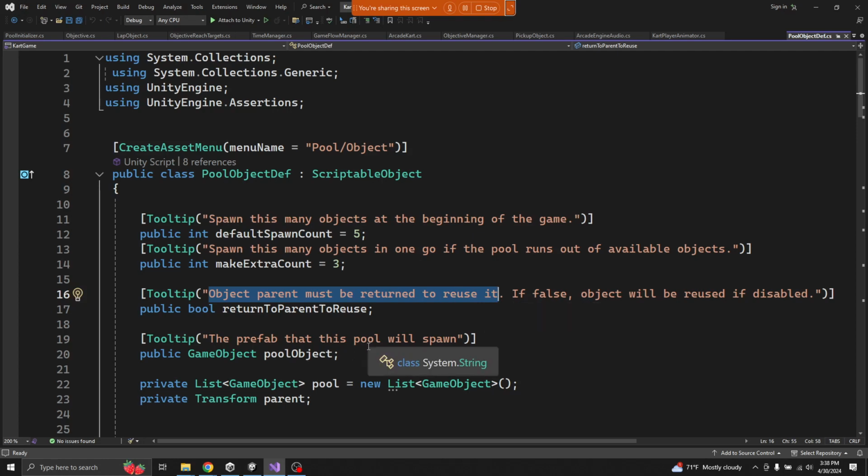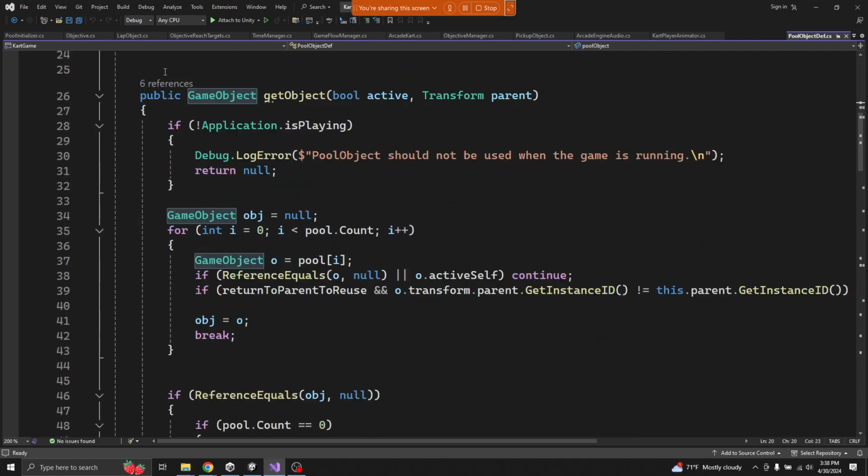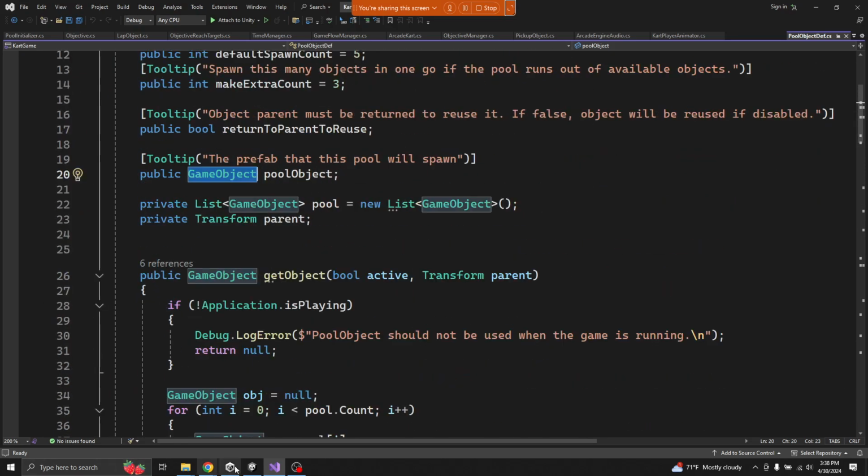The prefab that this pool will spawn. So what is the actual prefab? Notice this is a game object. It's a real prefab. And then down here, we have some private stuff: a list of this game object's pool and who its parent is. And then we have some code here that I'm not really interested in looking at at the moment.